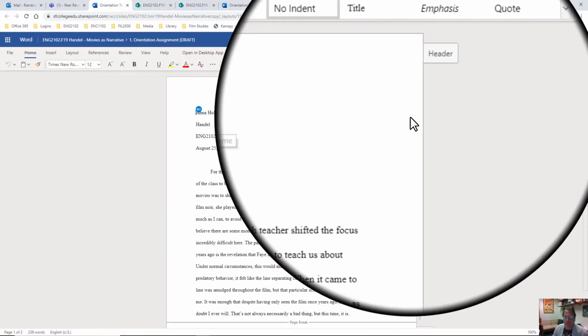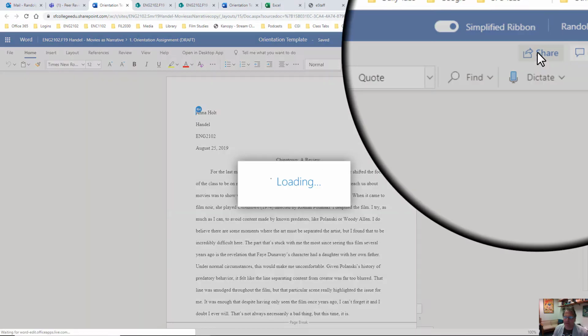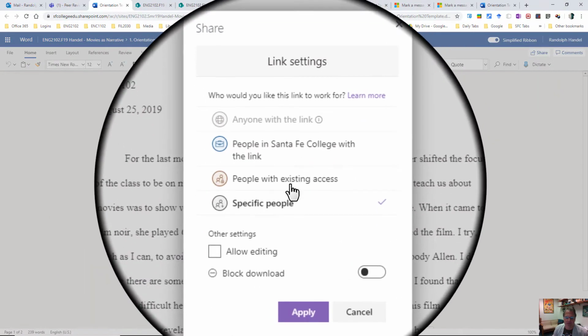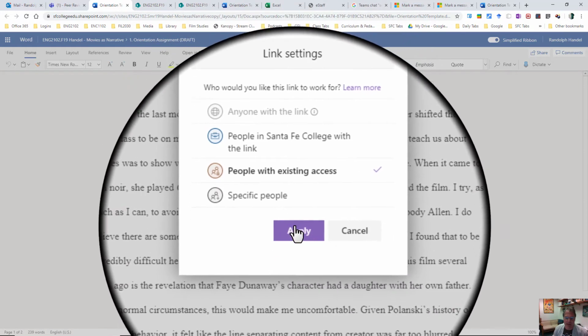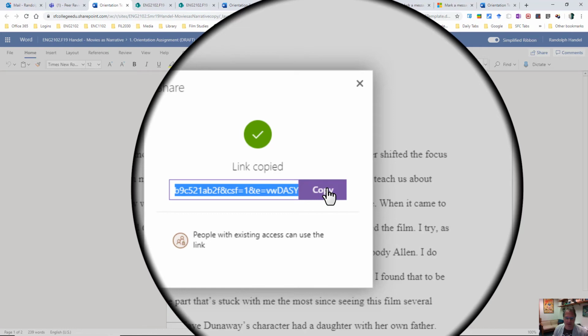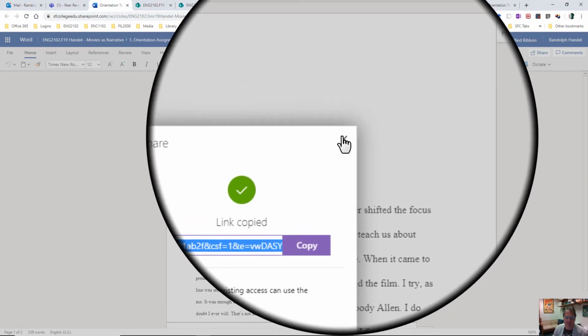You can also do it by sharing it within the document. Simply specify people with existing access and copy the link, and the same process. If that helps.